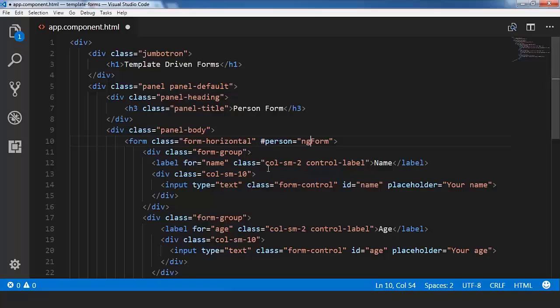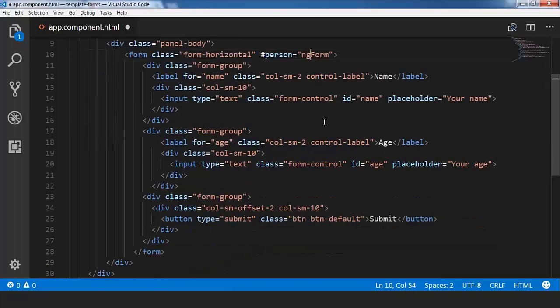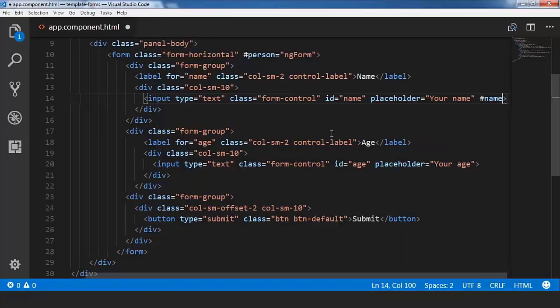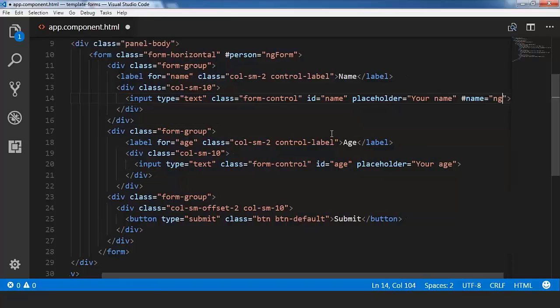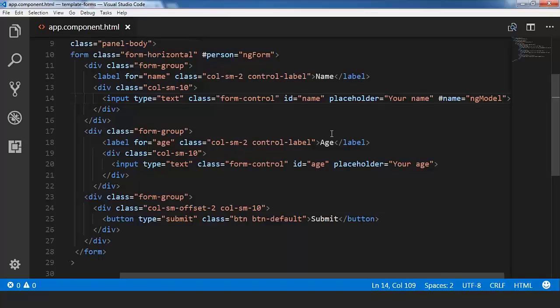Then in this form we have two controls. These two controls need to be converted into properties. To convert that into a property, it's very simple. The first thing is I need to go to that name text box and simply say #name equal to ngModel. When I do that, it has created a two-way binding for this name, but it has still not gone inside this person. So I want to put this into the person.